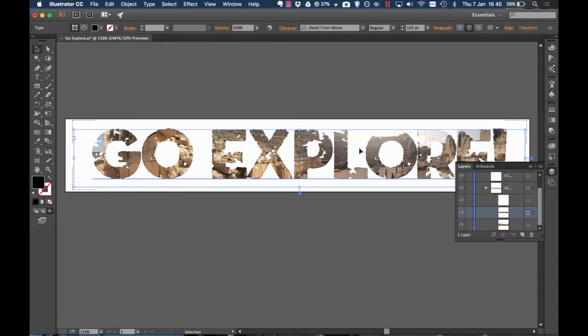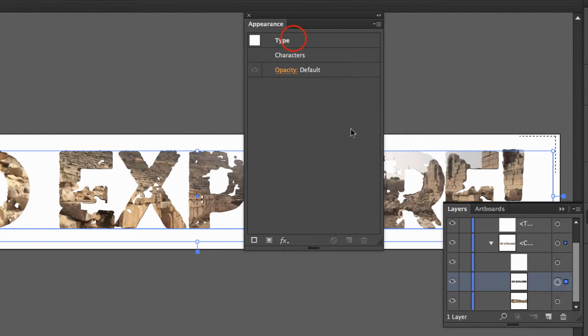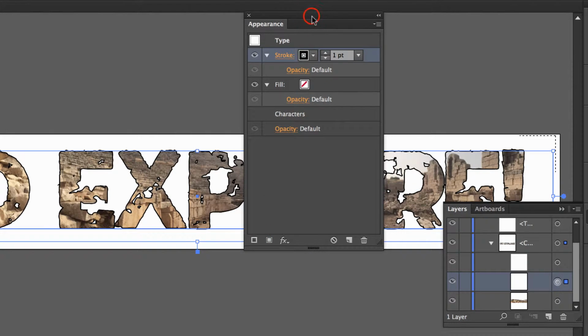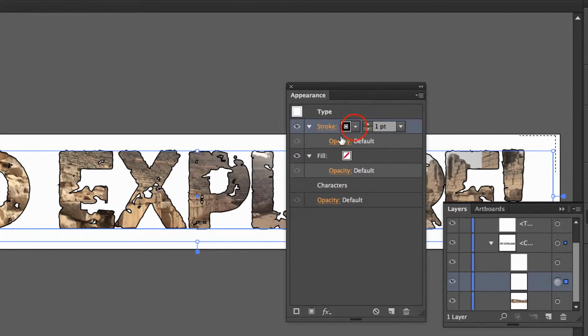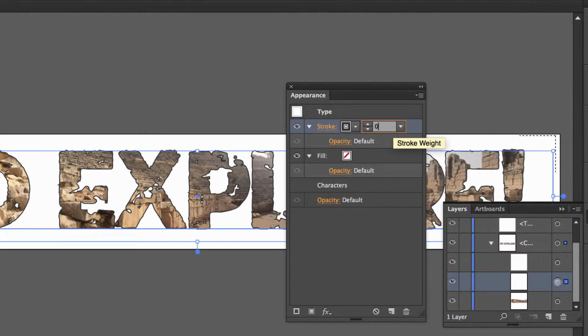and now anything we do is going to happen to the text itself. We need to open the appearance, so Windows, Appearance, and with the type selected, we click on this button here, the Add New Stroke. And you'll see there a stroke appears around the text, and we can modify this by taking the colour, more of a charcoal, and I want to take this down to 0.5 to make it subtle, but it's still definitely a stroke which is there.